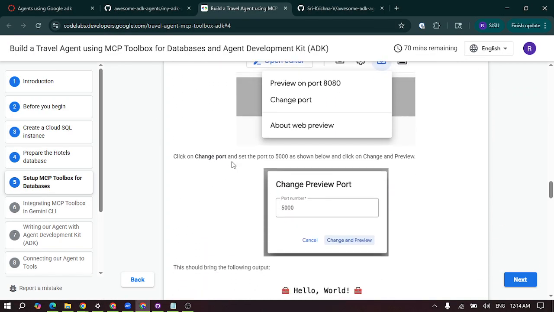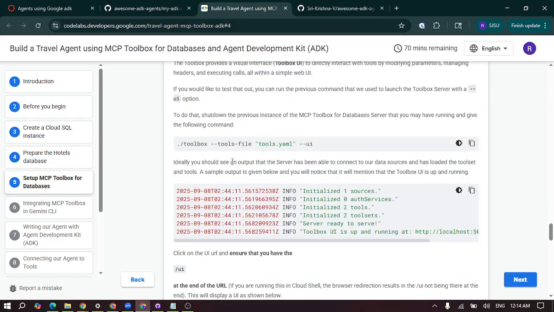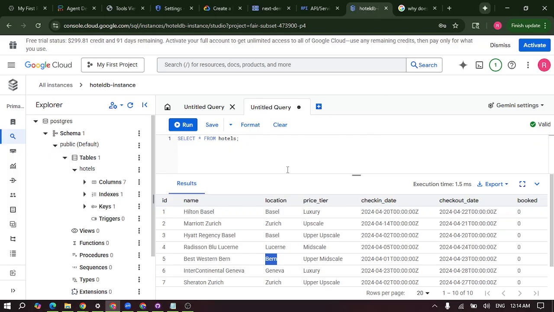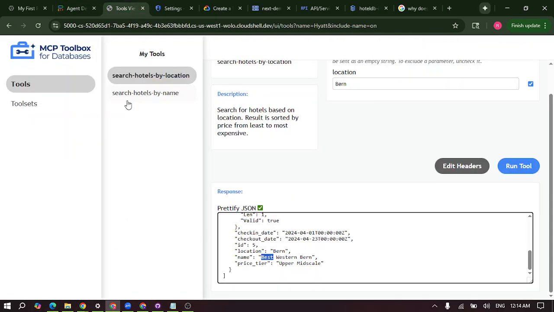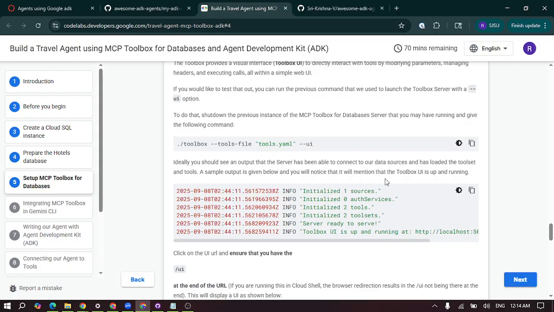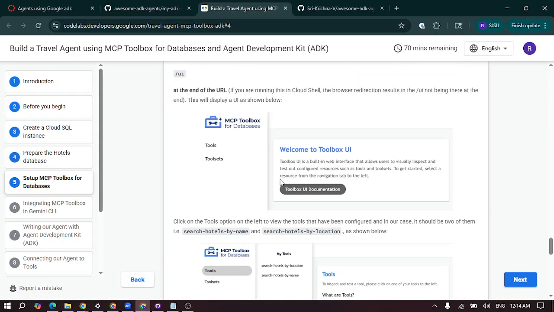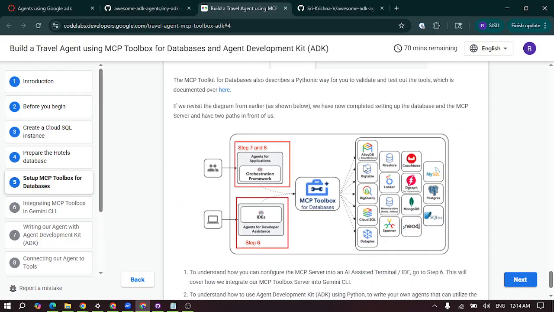This thing is running quite well now, and moving on to the next part. This means that we have successfully configured the database with the MCP toolbox, and that's the reason this backend is able to communicate with the database. These are the steps that we just saw live.